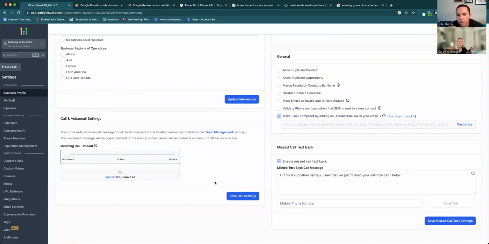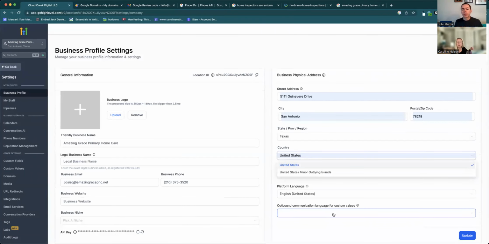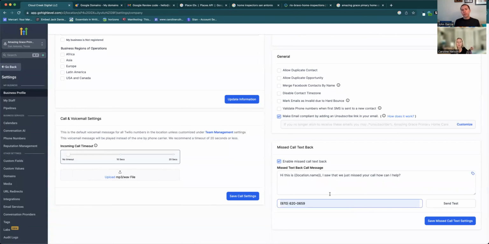Hi, this is location name. I saw we just missed your call. How can I help? Oh, cool. Okay. So you can test this if you want to with your cell phone. But that's basically it. Once it's turned on, if people call the actual HighLevel number that's turned on in Lead Connector, they'll get the text message. So what happens when they have a regular phone number already though? It has to be the HighLevel number.